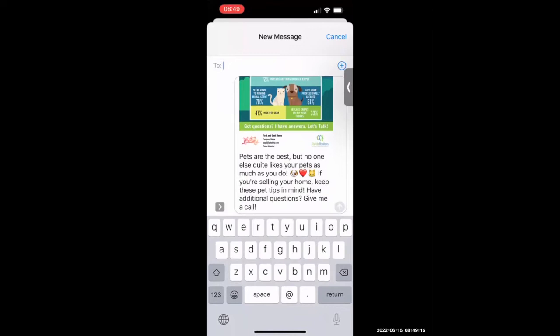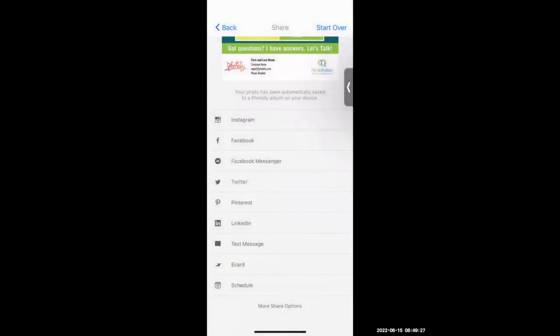So what I like about text message is you see here that pre-populated branded text already pops up for you. So you don't even have to worry about adding that. I'm going to text my colleague here, and that is off to him. So I've created this post, added and customized it with my logo and headshot, and I've already sent it to my potential buyer or seller.